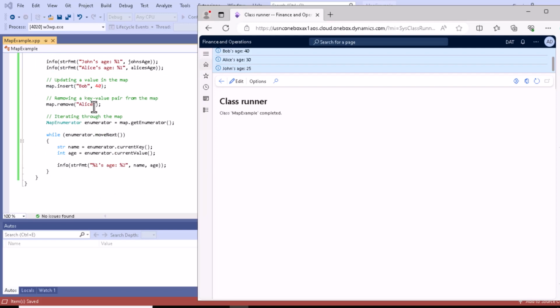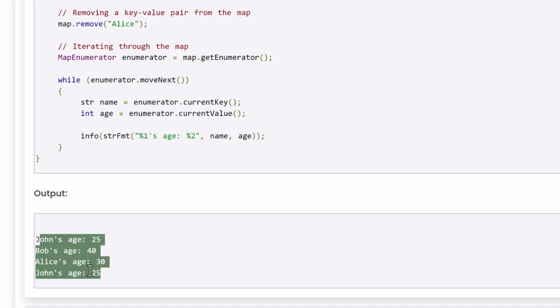Because we have deleted Alice's, we will get only John's and Bob's, because Alice's is deleted, right? So we get Bob's is 40 because Bob's age is updated, and then we get John's, that is 25, which is not updated, so it is taking the previous one. So that's the output of this code, and you can see the result in the bottom. Whatever output we have taken from the output window, we have pasted over here.